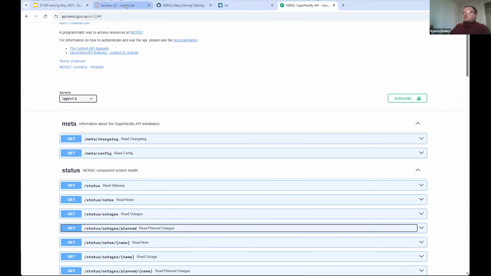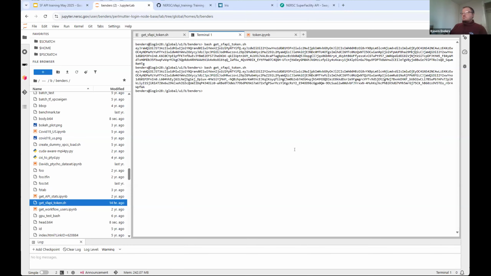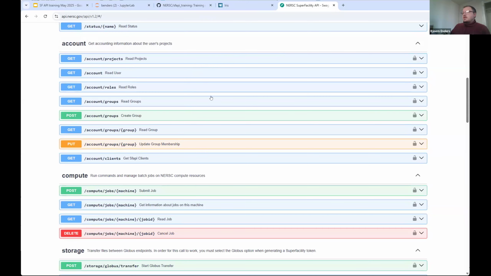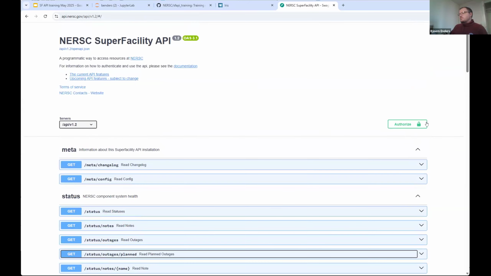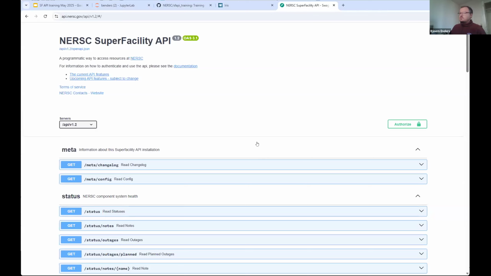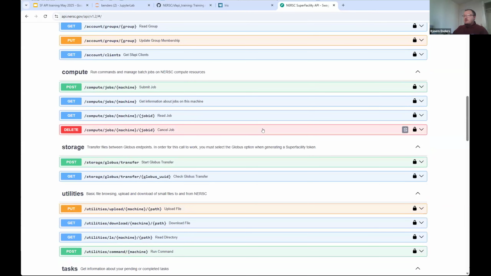But now we can use the token. I'm not sure if that already expired, so let me just make a new one. This one we can do for authenticated endpoints. Here is account. It asks you, sorry, you have to enter it in this authorization button in the top right corner. There you go. So now you should be able to make authenticated requests against the API.